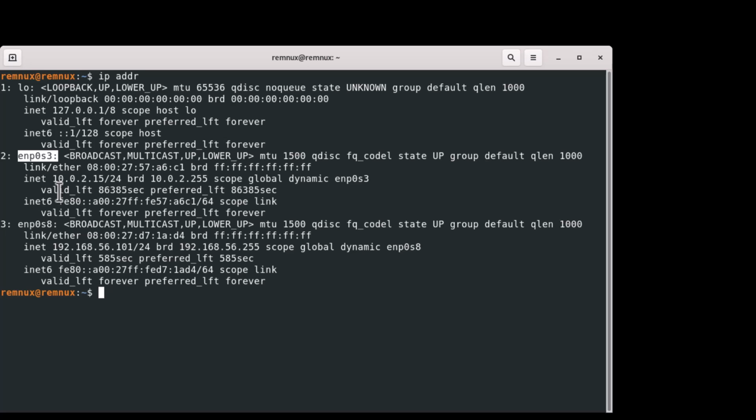So what we're going to do is set this up to a static IP. Again, this is optional. I do encourage you to do it, but it is optional. So become root, modify your YAML file.